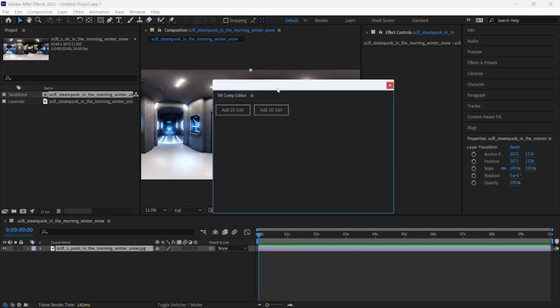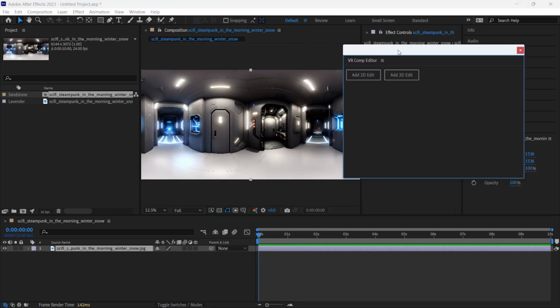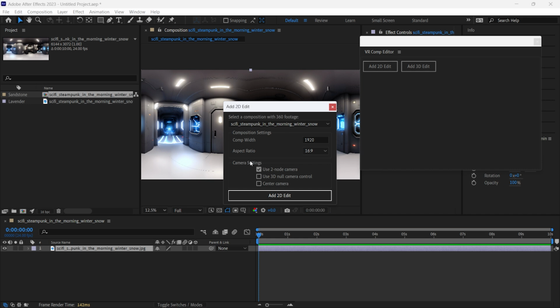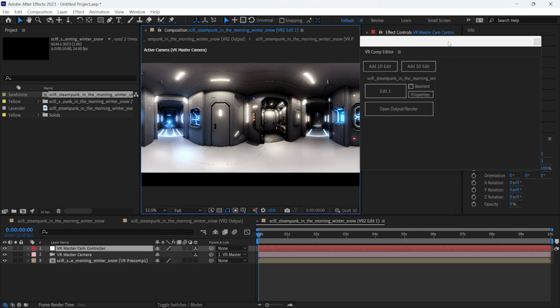vrcompeditor.jsx. Now, if I left click on this, this is going to bring up our VR Comp Editor, which is hidden away. A lot of people don't know about this, but what I could do is actually just add 2D edit. And then right here where it says comp width, I'm going to make it 6144 because that's what our original JPEG is right there. Keep the aspect ratio 16:9, but then I'm going to add a null for the camera and I'm going to center the camera. And then I clicked add to the edit.